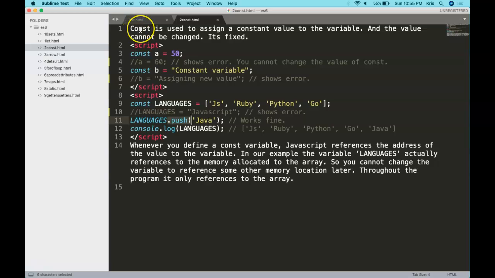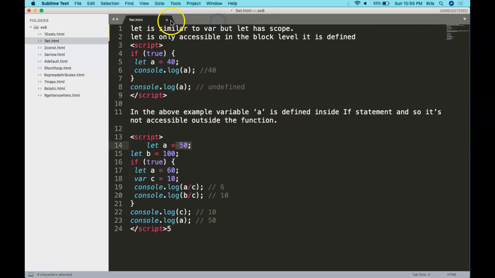But const is used for constant values. So if you ever have a constant value that doesn't change, just use const. And your code will look good. Let's move on to the next one here.